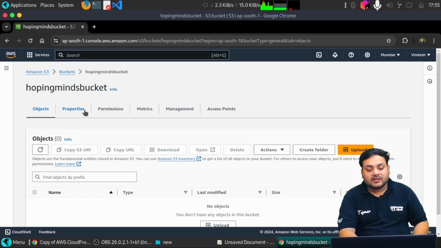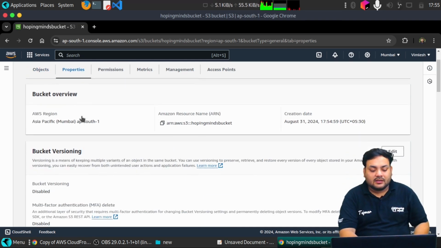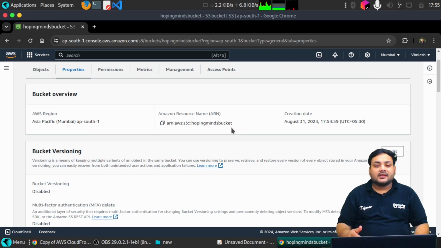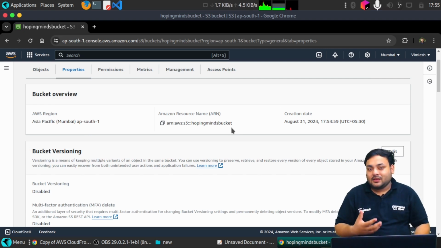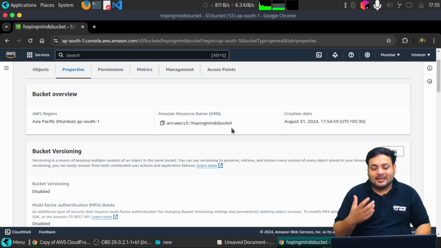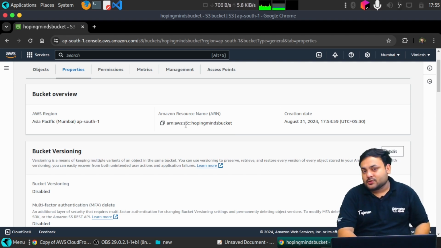If you check the properties, you will see this bucket is in the Asia Pacific Mumbai region, and this is the ARN. ARN stands for Amazon Resource Name. If you have any ARN in front of you, you can easily understand what service it is associated with. As you can see, the ARN is AWS, S3, Hoping Minds bucket, meaning inside AWS we have S3, and inside S3 we have created this bucket. This is how we can understand it.